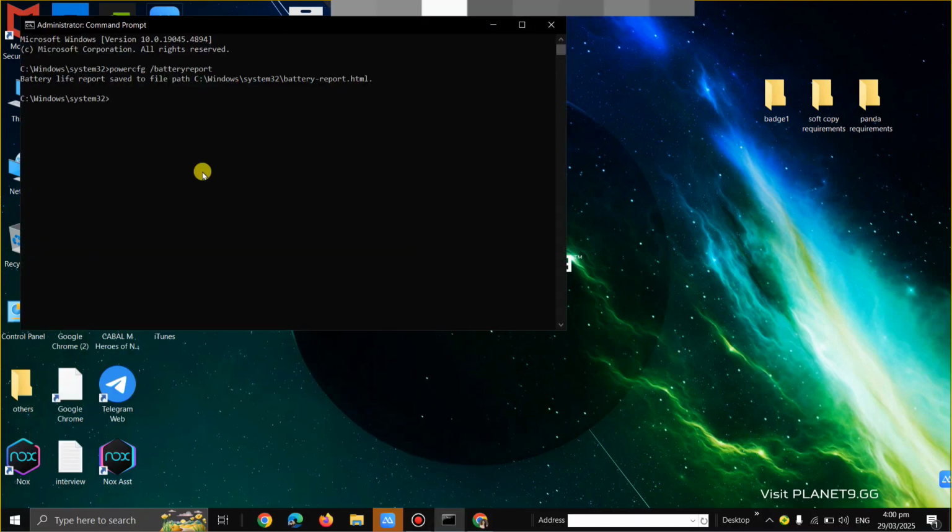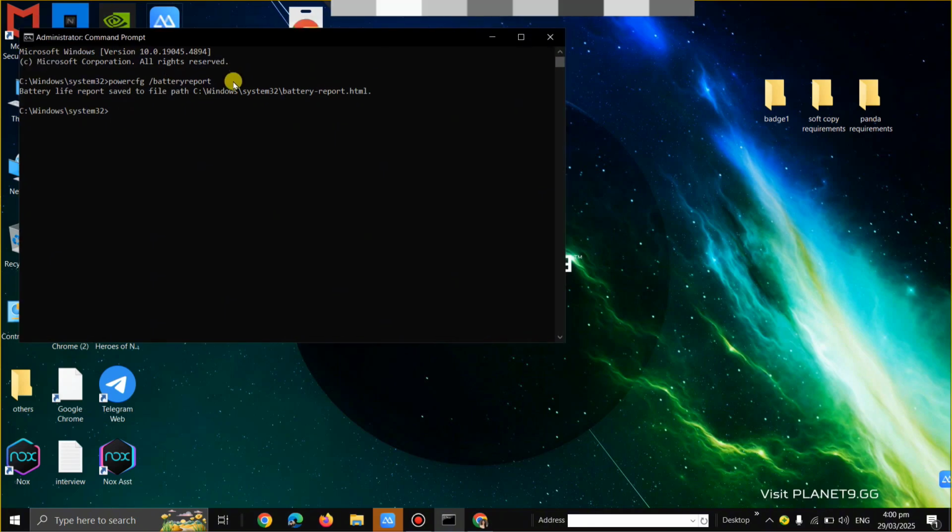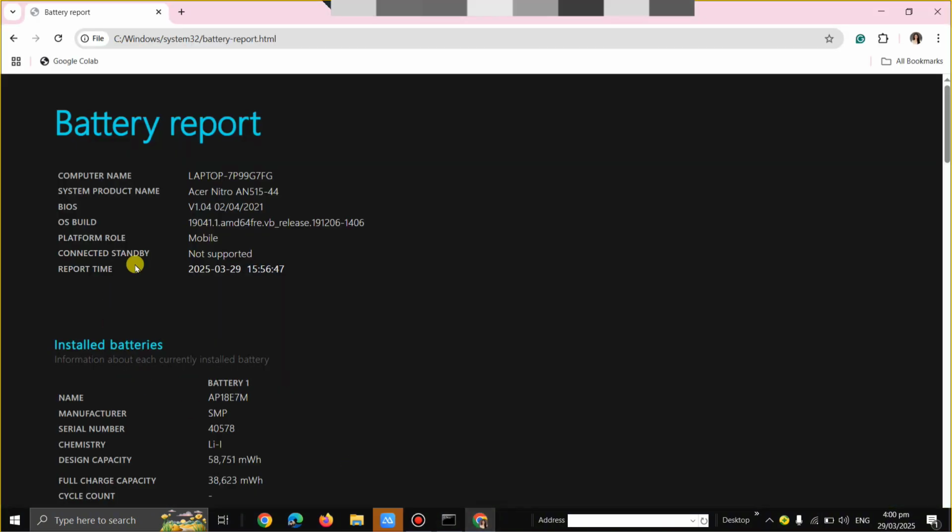Now once you have opened command prompt, go ahead and enter this text into your command prompt, such as powercfg /batteryreport. Now a link will be given to you. Copy the link that was given to you by your command prompt and go ahead and open that into your browser. And in here, you'll be able to find your laptop's battery health along with the battery report that you can find into this section.